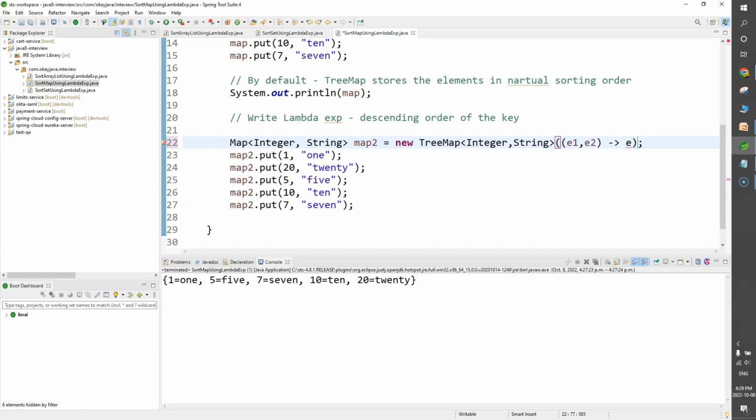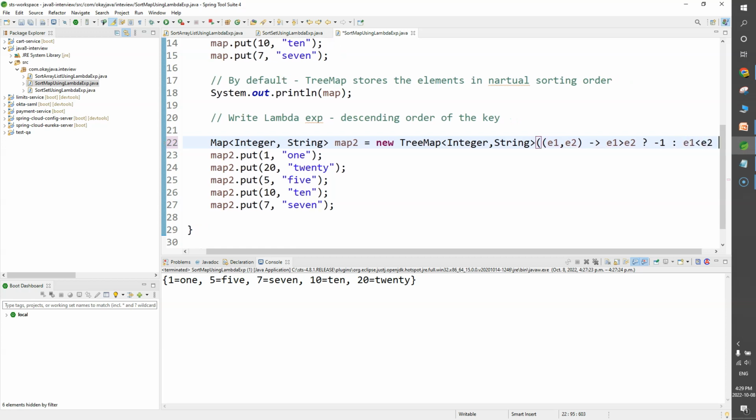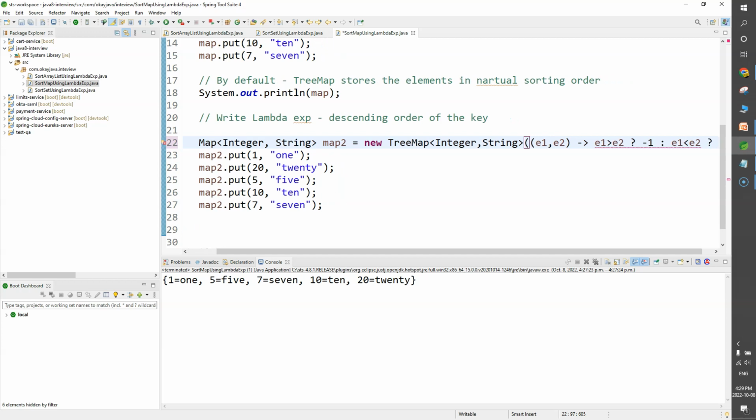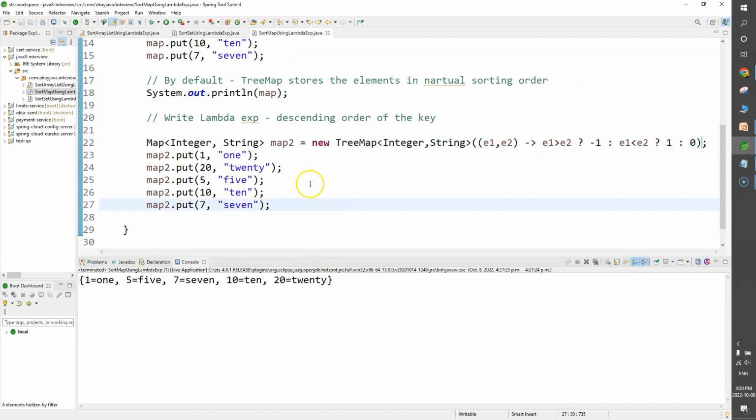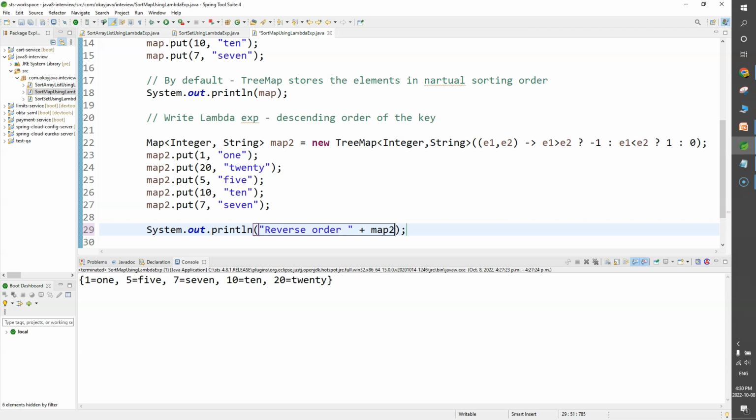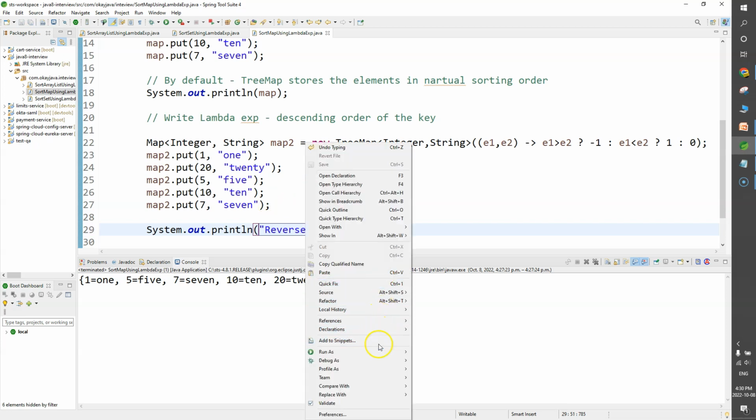So what is our implementation? If E1, the first element, is greater than the second element, then return -1. Else if the first element is less than the second element, then return +1. Else 0, meaning both of the elements are equal. Okay guys, now let's go and see the result. I will use sysout reverse or descending order plus map2. Alright, let's run the program.